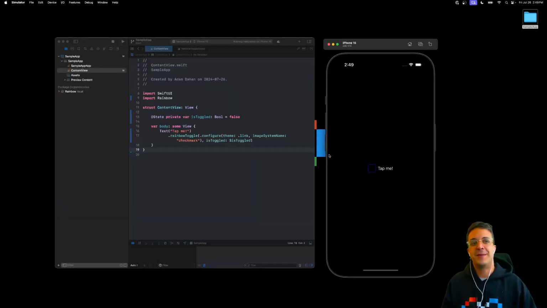Welcome back to the Rainbow mini-series, where today we are going to continue from our previous episode on Rainbow Toggle, and we're going to learn how to group them together and ultimately bring some multi-selection capabilities to our apps.